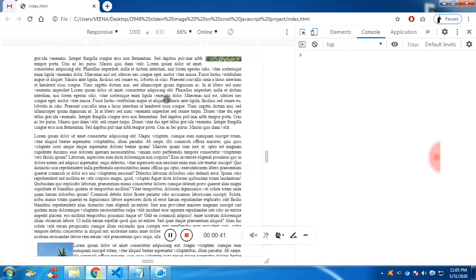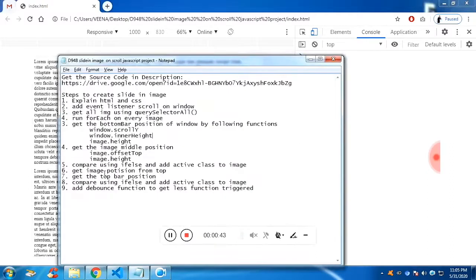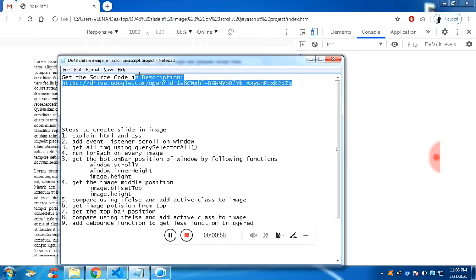We are calculating it using some function, and in this course we are going to see how to use a debounce function. If you have no idea about debounce function, stick to the end and I'll show you what debounce function does, and get the source code in the description.